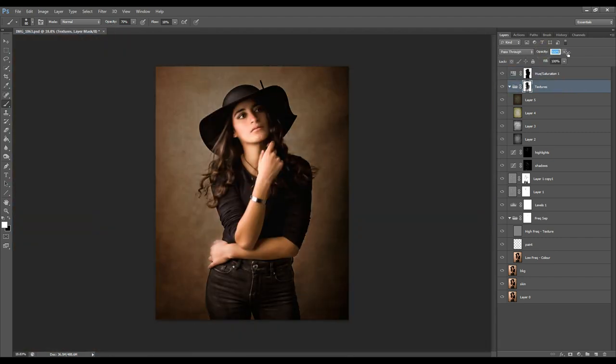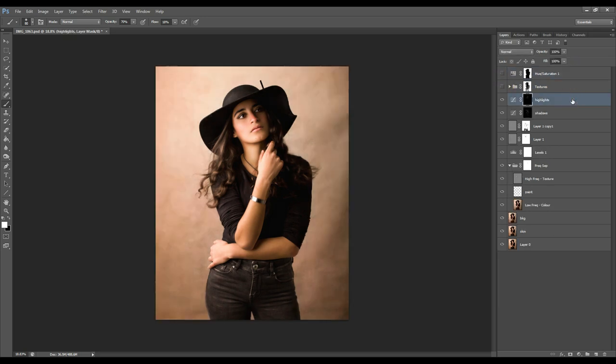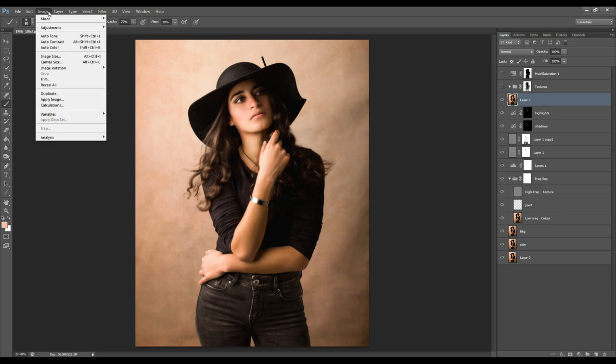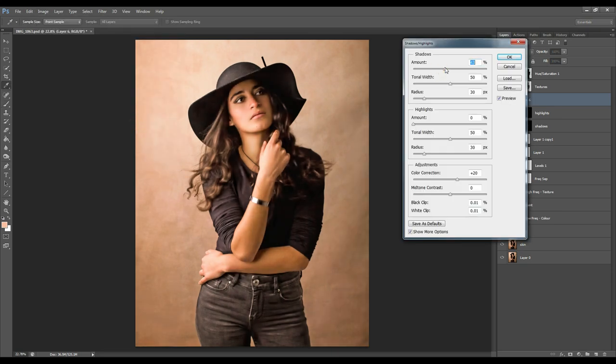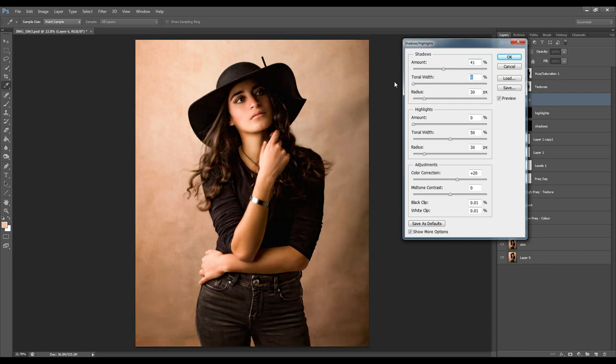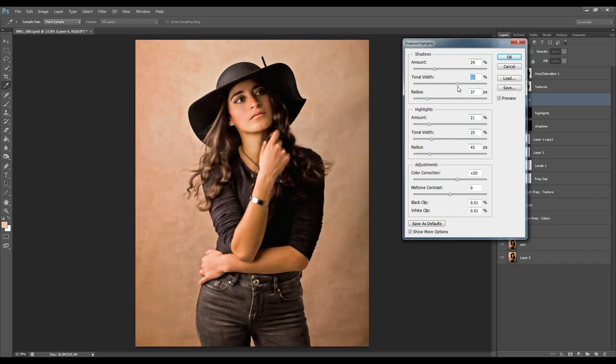I'm going to create a stamp visible layer just above the curves layers, and I'm going to go to Image, Adjustments, Shadows and Highlights. And this is where I get to really bring out the details of both the shadows and the highlights. It's a more advanced technique as it allows you to adjust and tweak the strength of each of those elements.